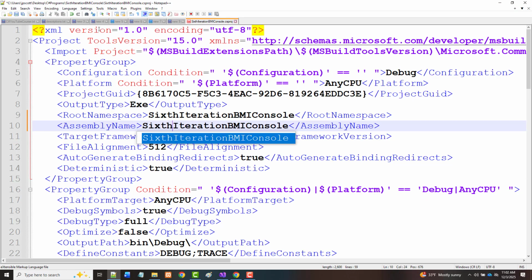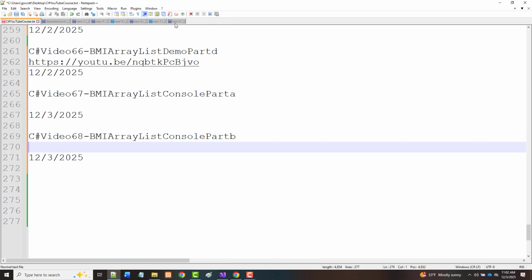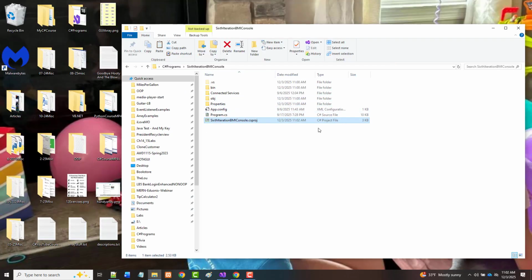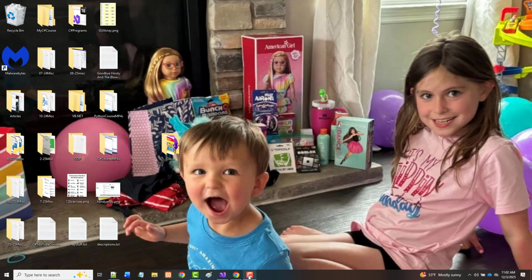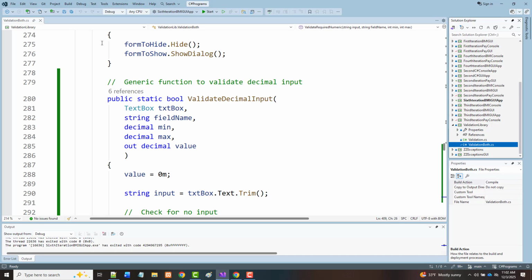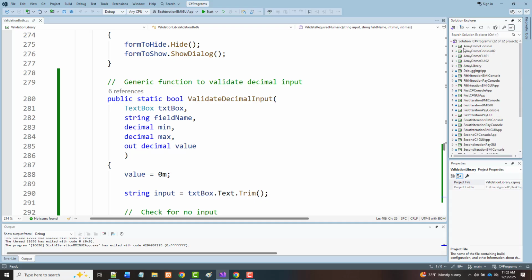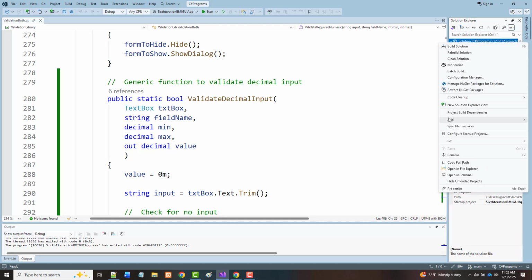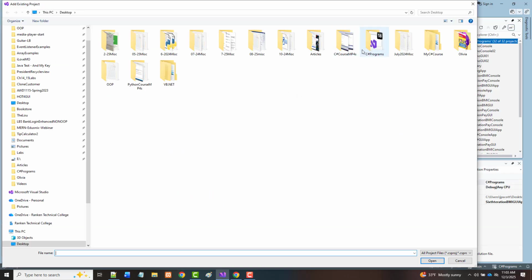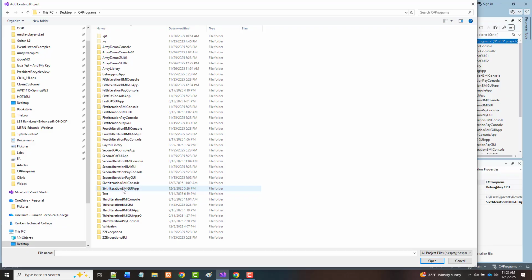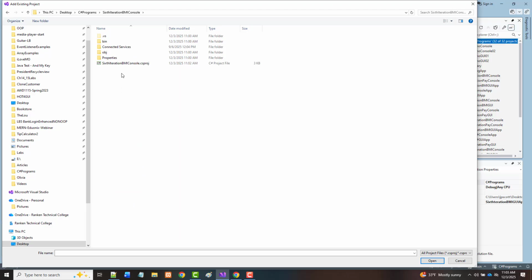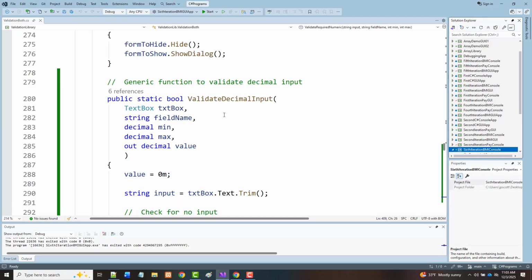And we will save this. And let's close it. And let's close this too while we're at it. All right. And now let's go and add this to our list of projects. So I'm going to come in here. Again, we have only the validation library open right now. I'm going to right mouse click, choose Add Existing Project, go find it under my C# programs. Again, it was 6th iteration BMI console. And we'll bring in the proj file, and we should have it now.